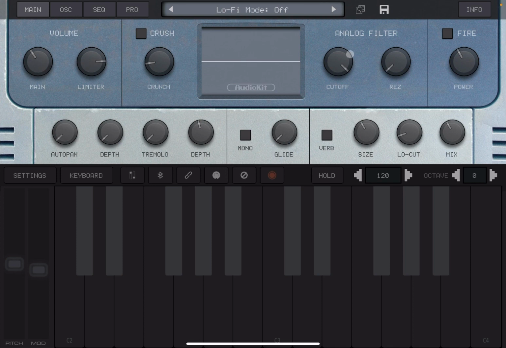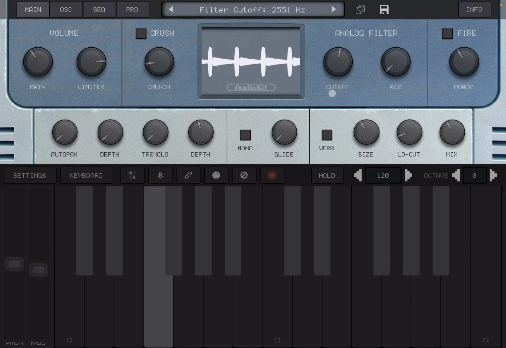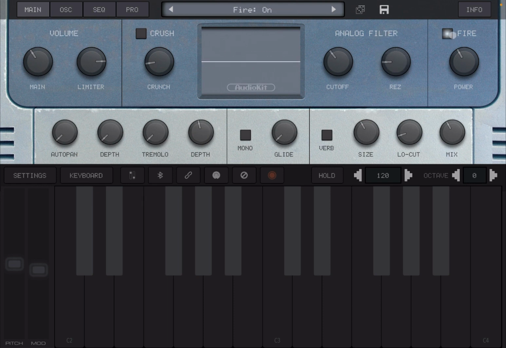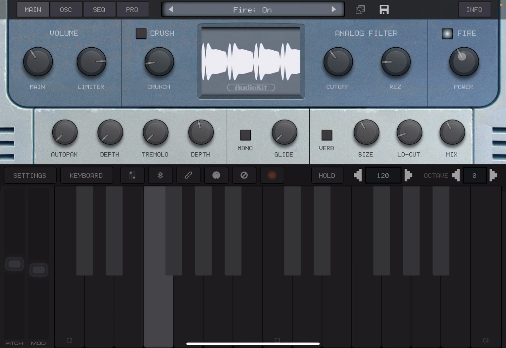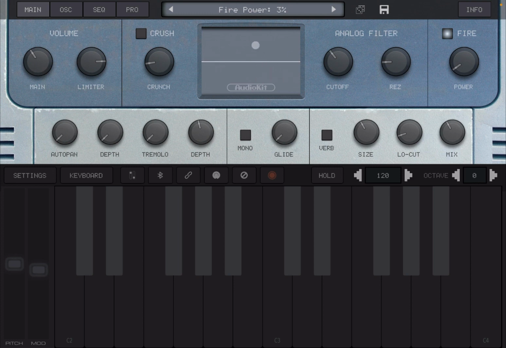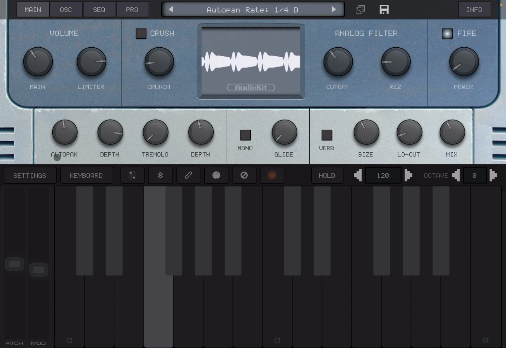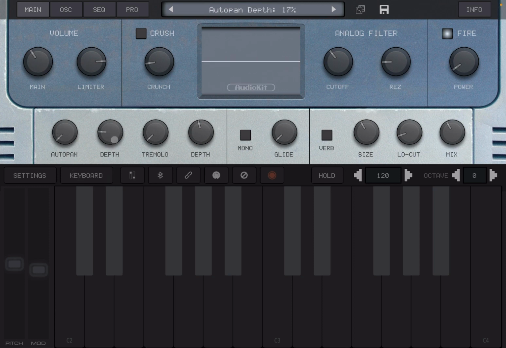Here you have a fantastic analog filter, and you have a cutoff and resonance as you would expect. Here you can add some fire and power. You can see the increase in amplitude on the waveform. You can do auto pan, and you can set the depth. Okay, double click to reset.